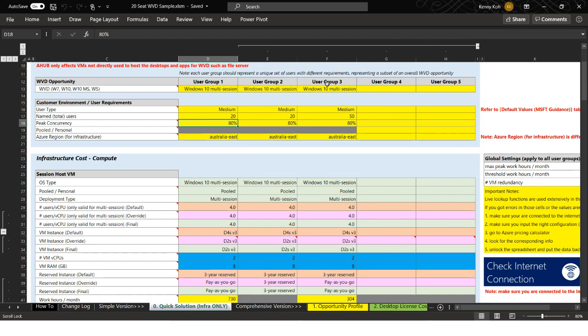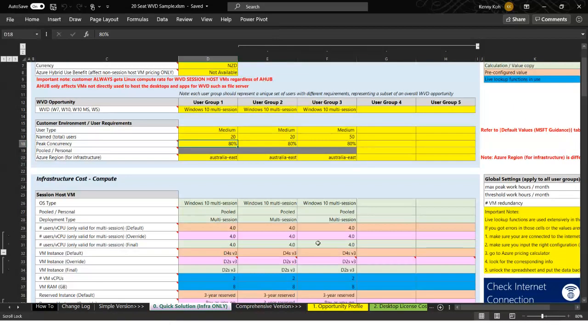So 24 spaces for 24 users to cater for 20 named users, right? That's sort of the example that we're looking at here. Whether it's pooled or personal. So do we want to have personal connections or pooled hosts?